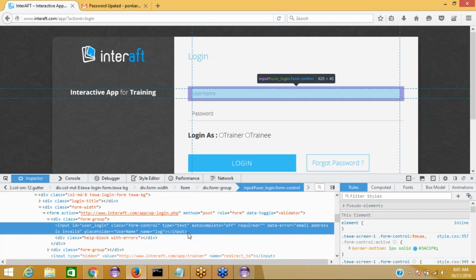Always remember, every type of element has a standard way of writing it in a particular tag. Login was a link text, so it was in an a tag. Now this is a text box, that's why it is in an input tag. You can always check the type of that attribute. It is a text attribute, right? Note that there is no text written here in the input tag, because it's a text type of element.